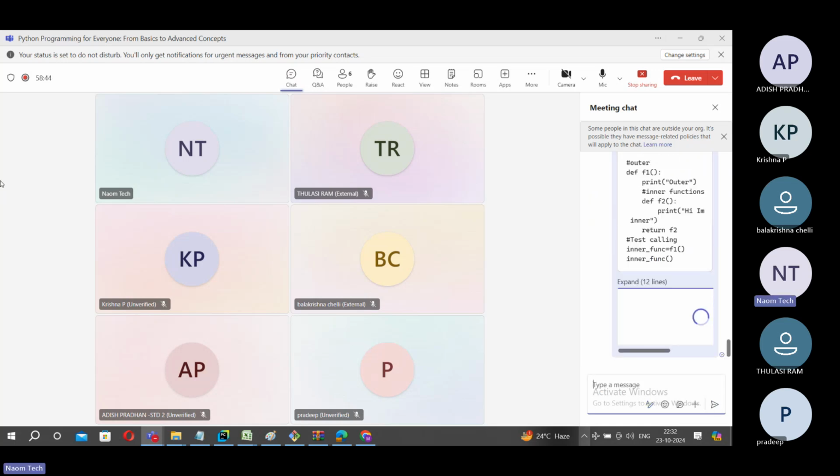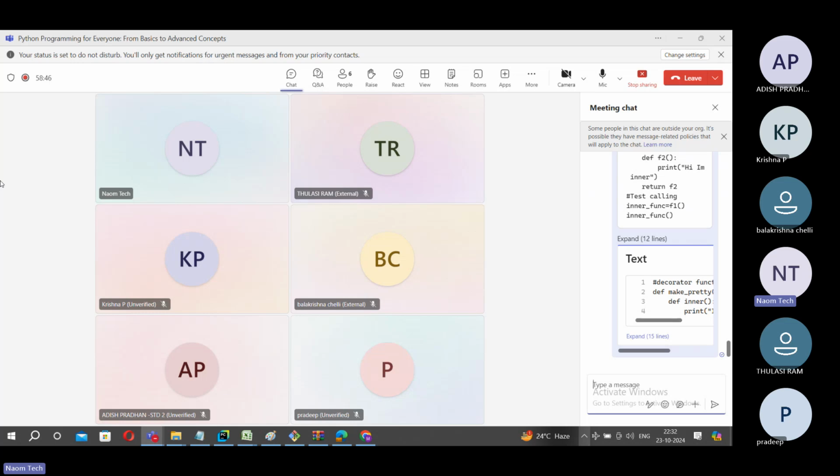I think we are almost done with the functions topics. We almost got detailed coverage on functions. We did almost three to four sessions. Tomorrow we need to quickly cover the map function, filter function, and reduce function. And then we jump to the modules topic.